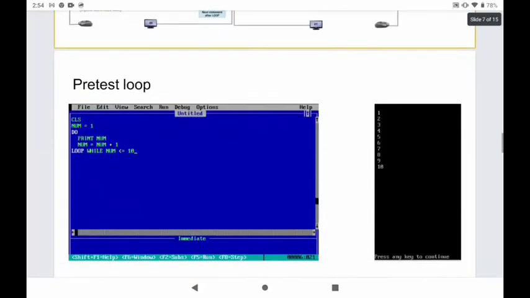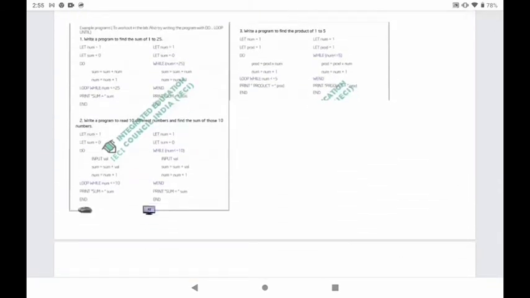Then we can go to our next problems. You can see some problems are given here. Let us discuss all these problems.